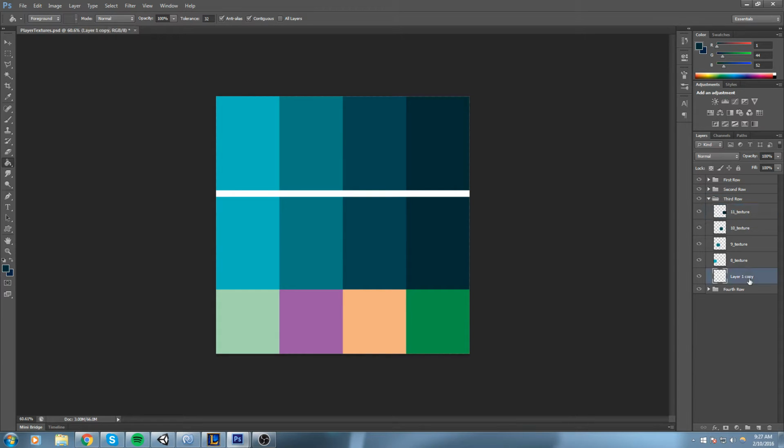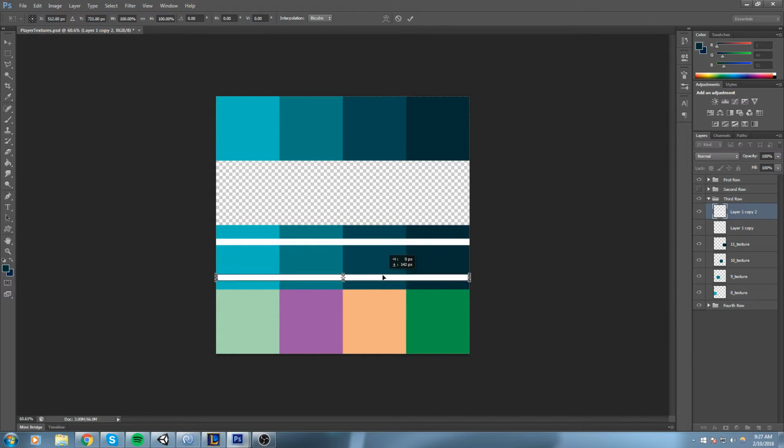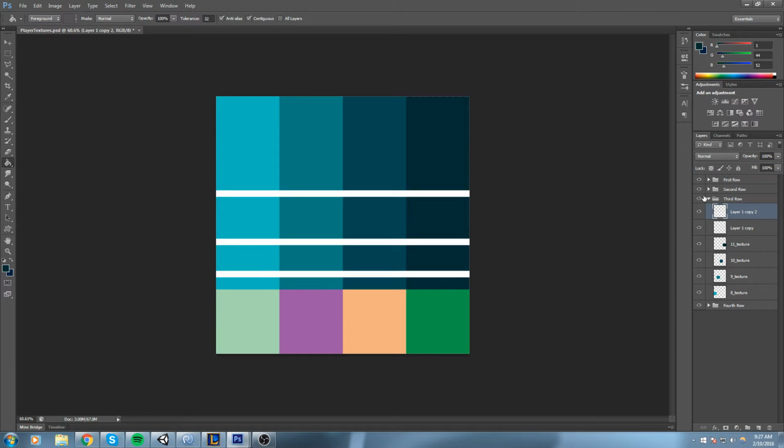Okay, so third row, we could be taking this, putting it in the same folder, then moving it downward, say about here. And we could have a line here and also another line down there. So I duplicated my layer by hitting Ctrl J and then Ctrl T to move it down.